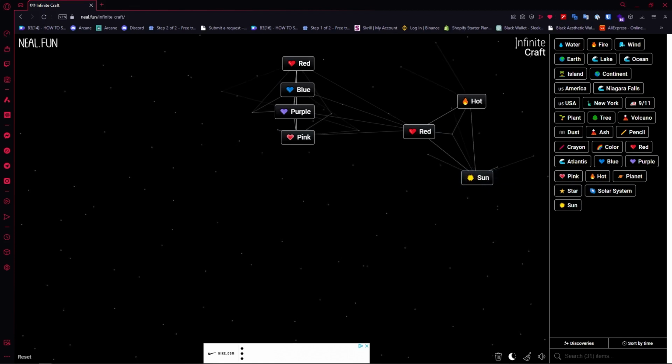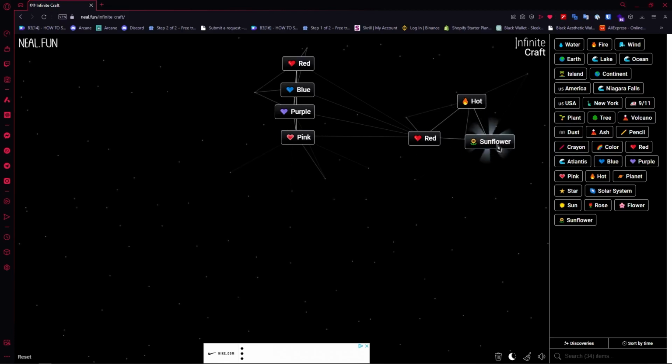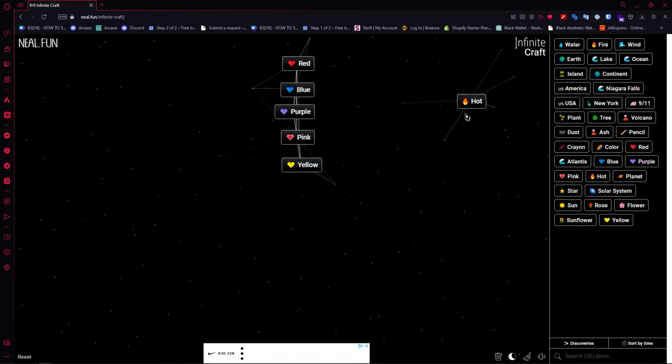And then once you have sun, you want to go for plant. And now once you have plant here, you want to add color into it, and then you want to add sun to create sunflower, and then add color again to create yellow. So now we have yellow right here, and now we can just dispose of this.